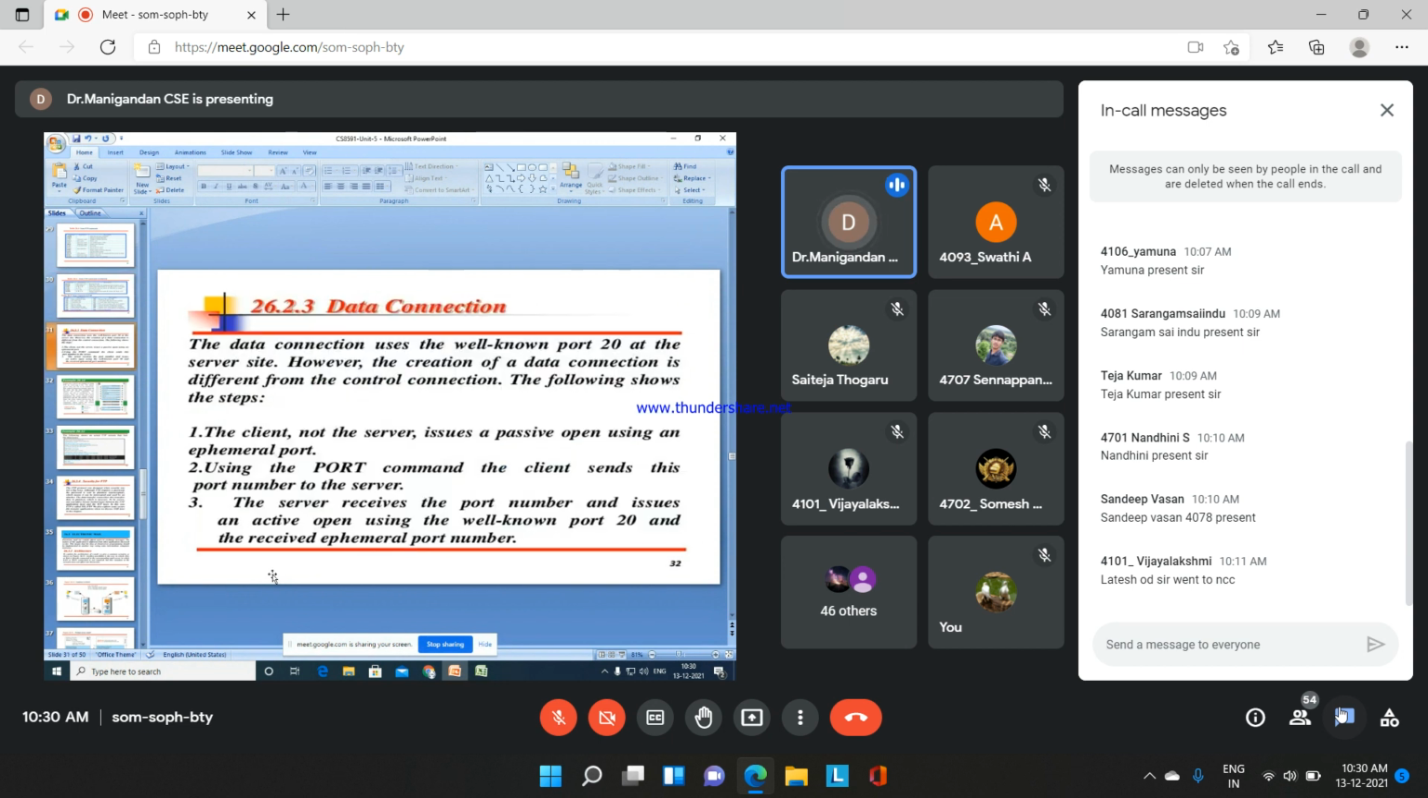Okay, data connection. What is the data connection? Here the data connection uses the well-known port 20 at the server side. However, the creation of the data connection is different from the control connection, which connects the client and the server. The client, not the server, issues a passive open using an ephemeral port. Using the PORT command, the client sends the port number to the server.